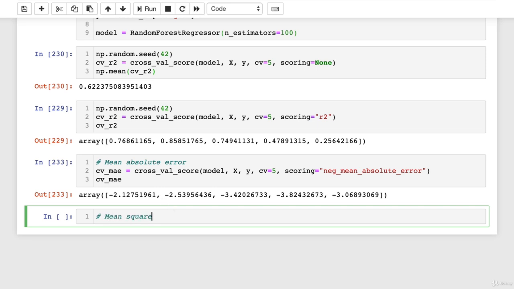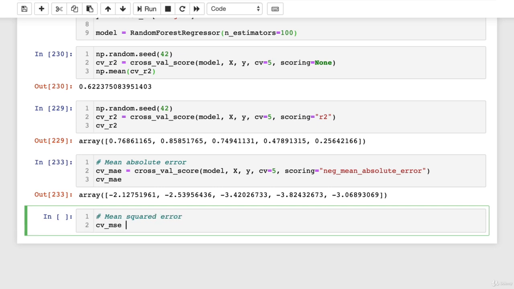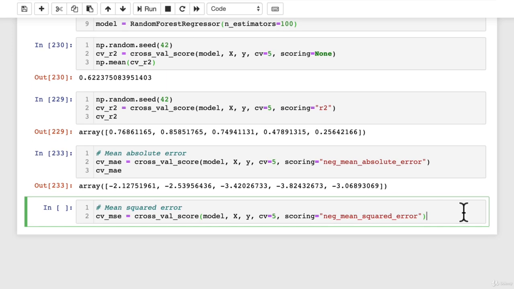So let's finish this off. We're doing mean squared error. And now I bet you can guess how to do this one. So CV MSE equals cross-val score, we'll pass it the model. And then we'll do X, Y, and we'll do CV equals 5. Scoring equals. Now, if we had to do neg mean absolute error, what do you think it is for mean squared error? And if you guessed neg mean squared error, you would be 100% correct.